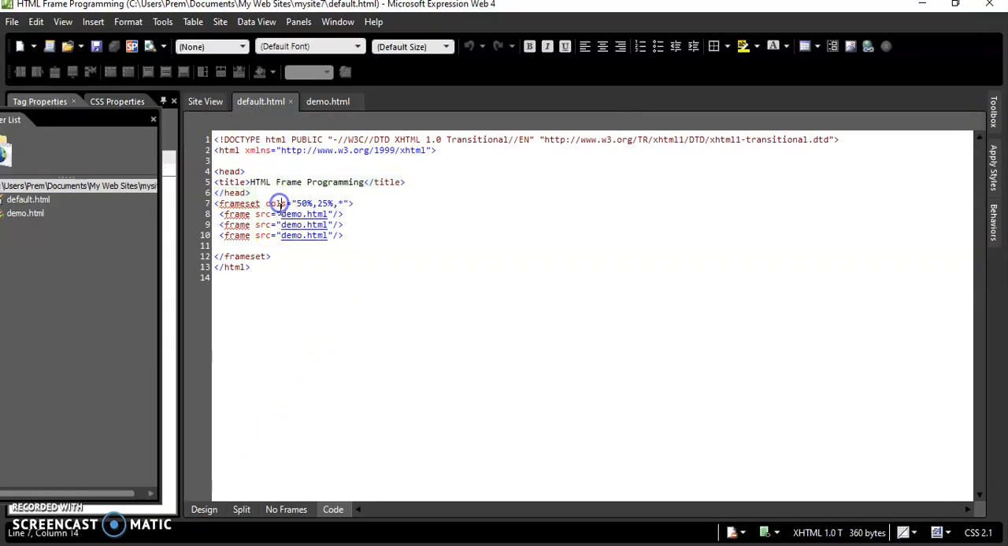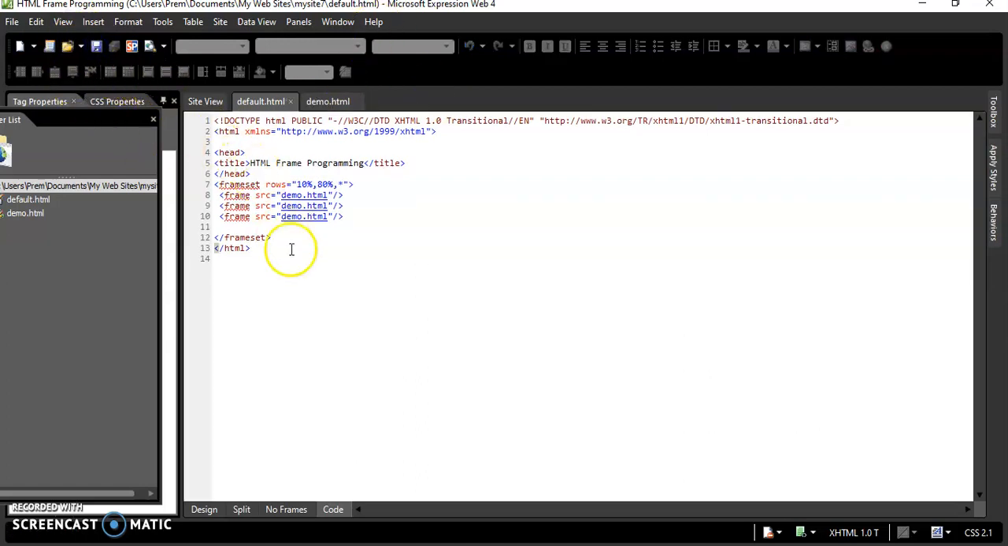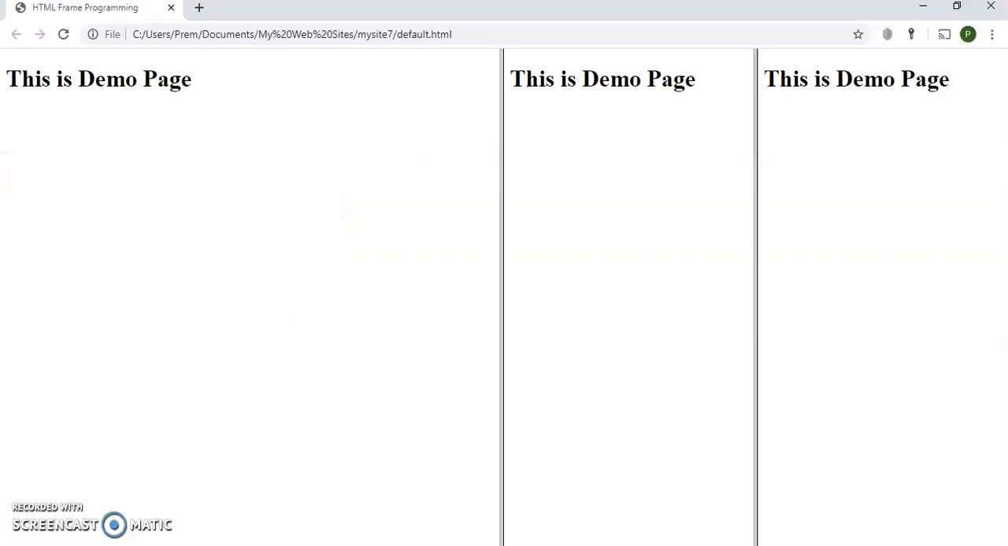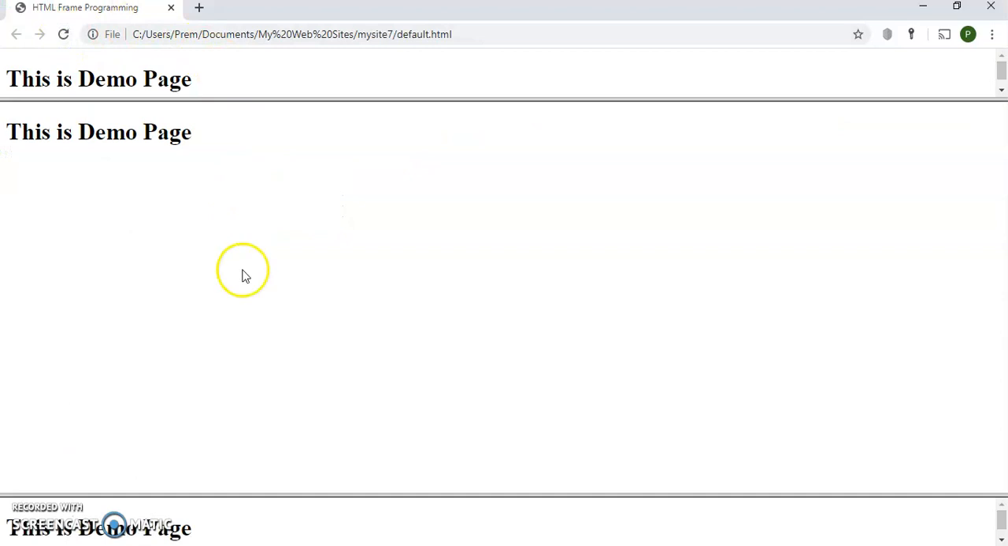Again I'm reverting back to the rows, and I'm going to say my first frame is say 10%, second is let it be 80%, and then I'm saying the remaining area. And you know what the remaining area is here, because we have to make the total 100%, so the remaining area will be 10%. So refresh it and this is how it looks. So that's your top frame, that's your bottom frame, and the middle is 80% of the area.